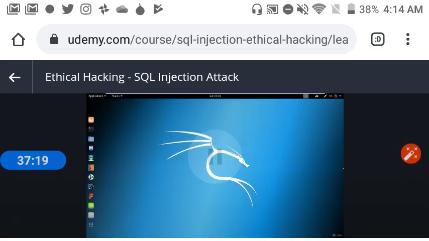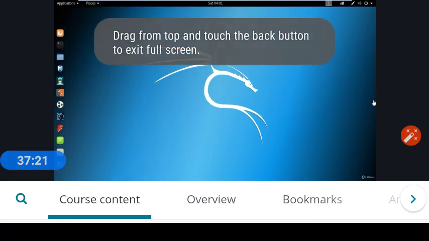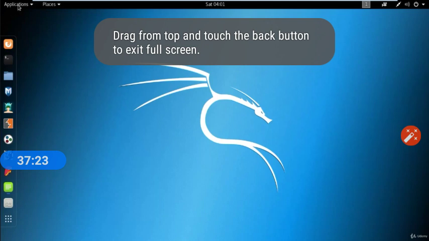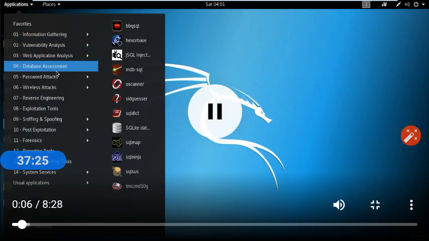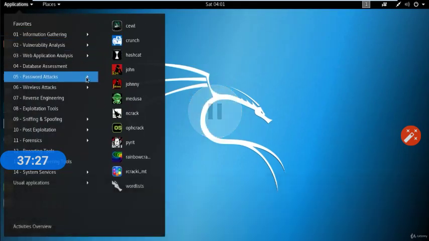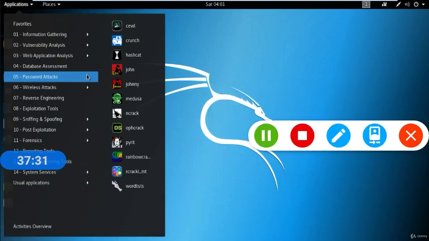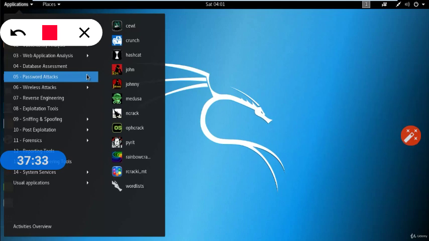Hello and welcome, students, to the next video. In this video, I'm going to show you in the applications how you can create your own personal dictionary using the crunch command, right? Inside password attacks, you can see there's a tool, the crunch tool. The work of this tool is to create your own personal dictionary, right? So let me show you how you can do that.